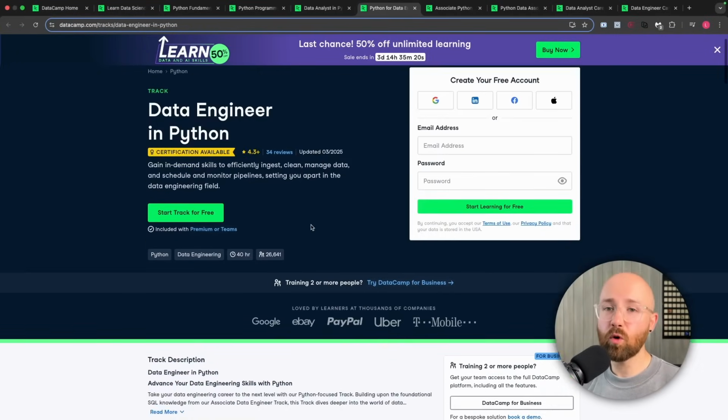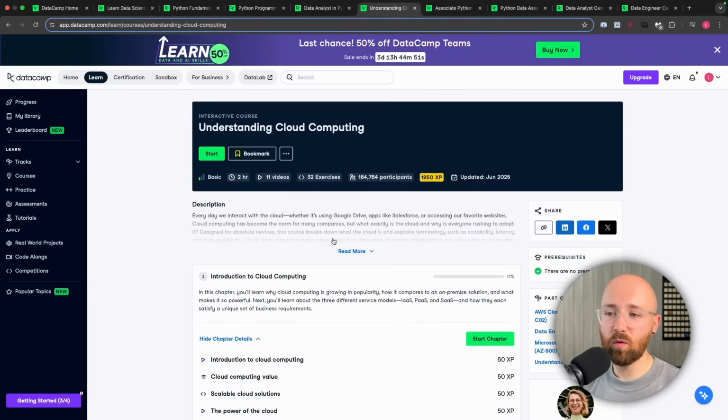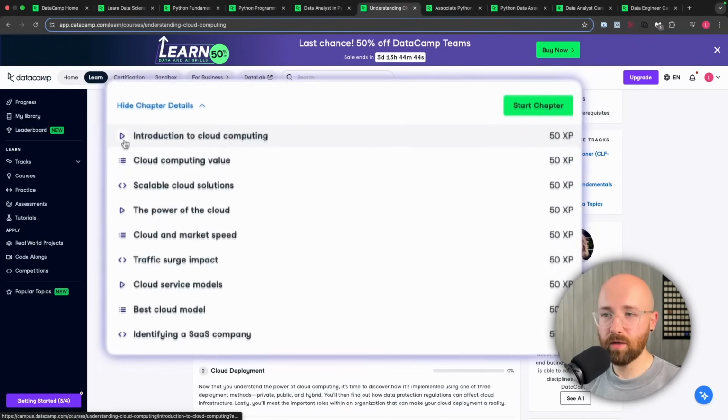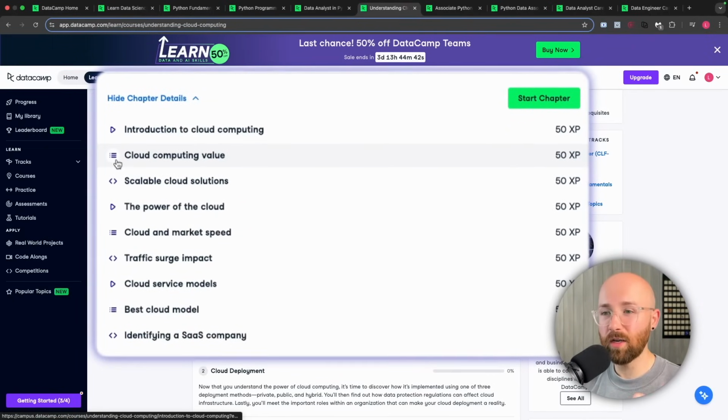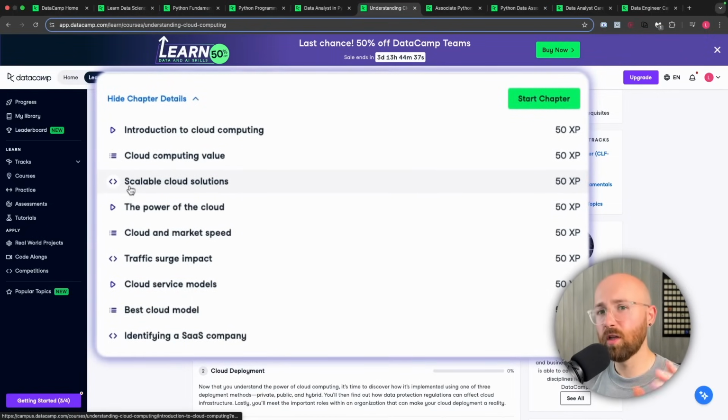So before I go over and show you these different courses, just for reference, they don't only show you videos like loads of these other platforms do. If you see here, this play button means video, this means a quiz, and this means coding. So coding in the actual browser, which we'll show you later on.